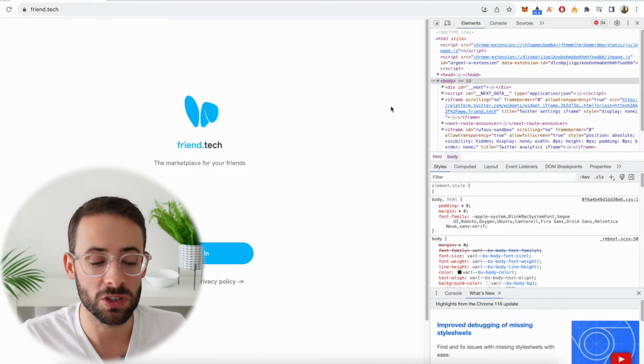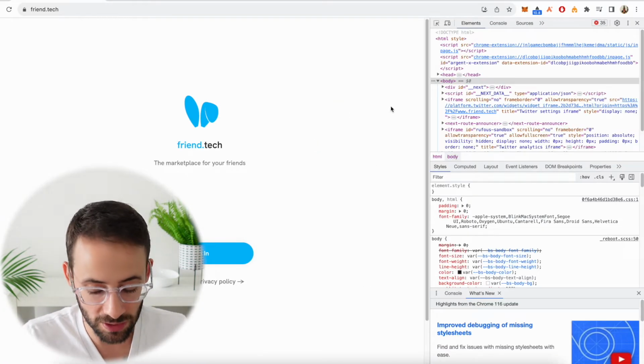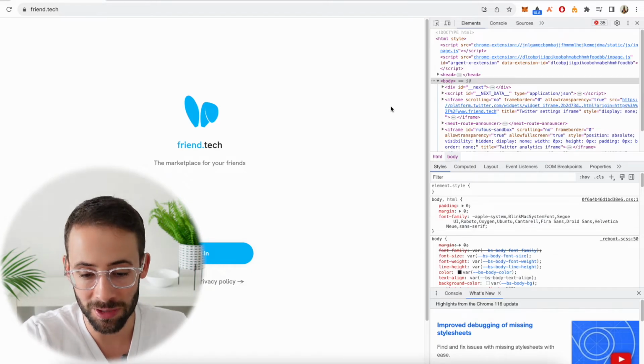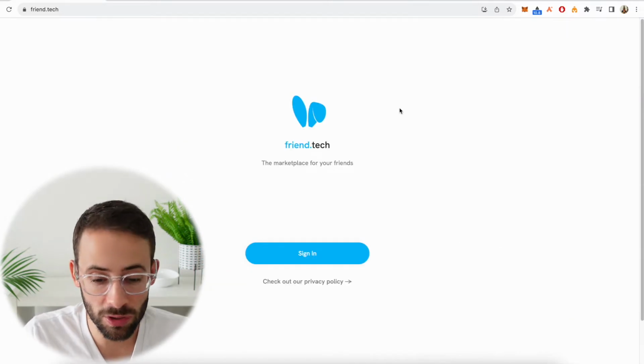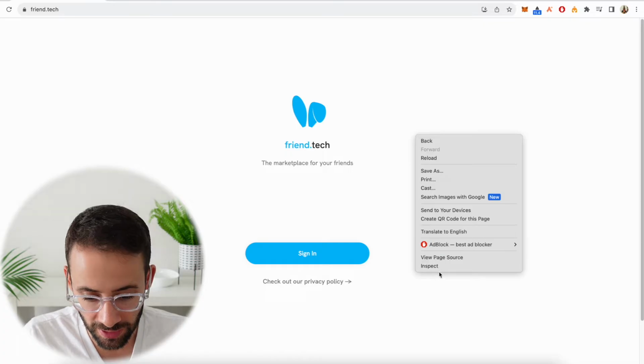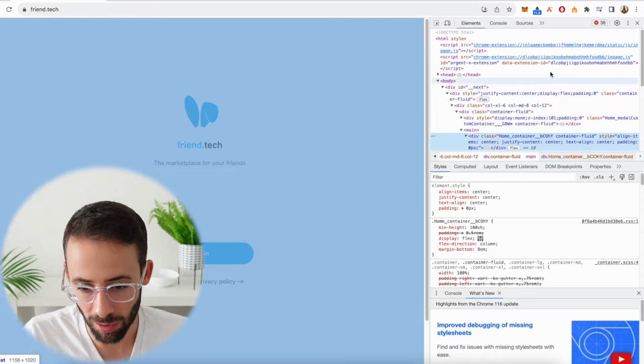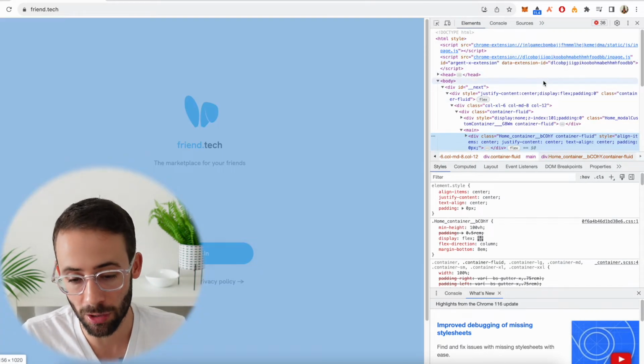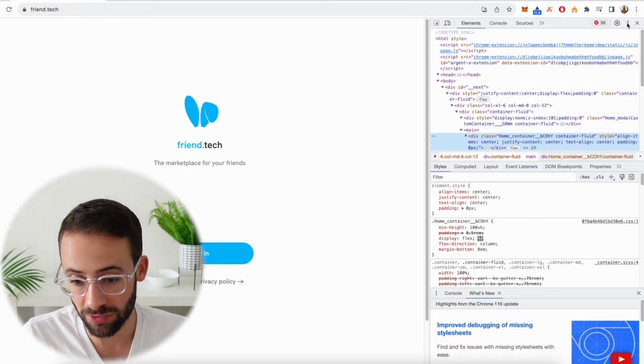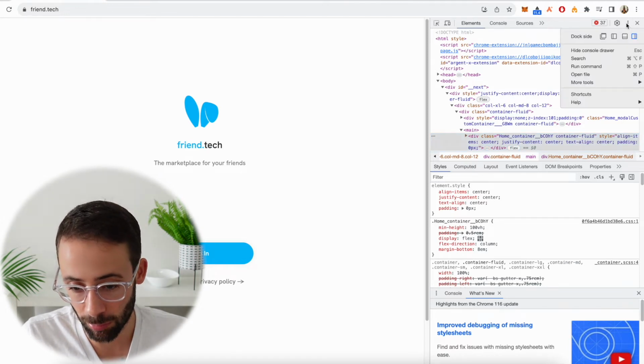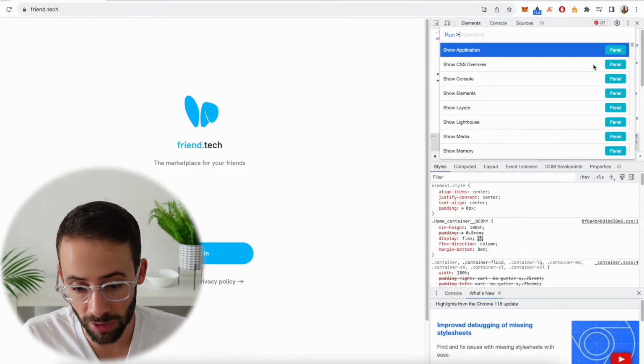After you go to the website, which is Friend.Tech, what you're going to want to do is hit F12, which is going to open up the developer tools. Another way you can navigate to this is by right-clicking and hitting the inspect button, and it's going to pop up as well. Now, this is a little bit complicated, but what you're going to want to do is hit on these three dots here in the top right hand corner and then hit run command.